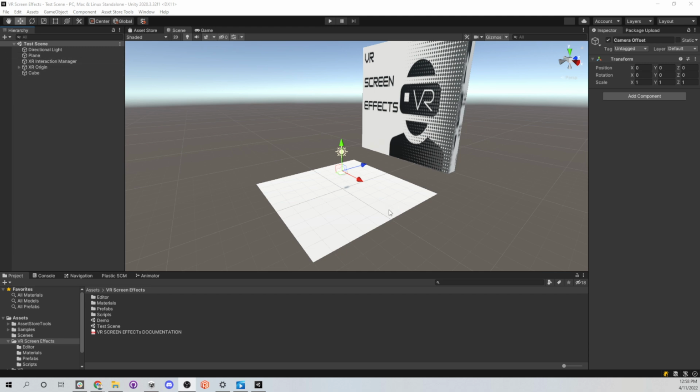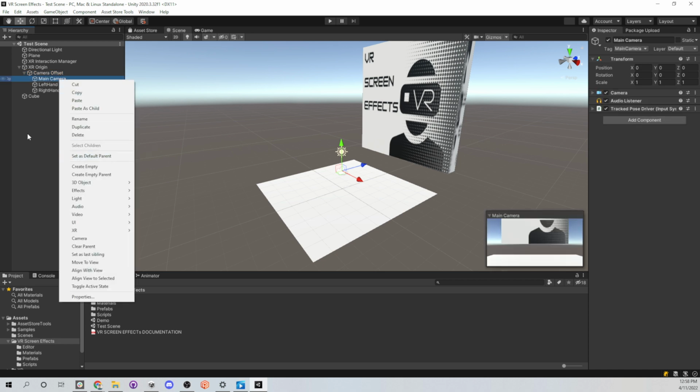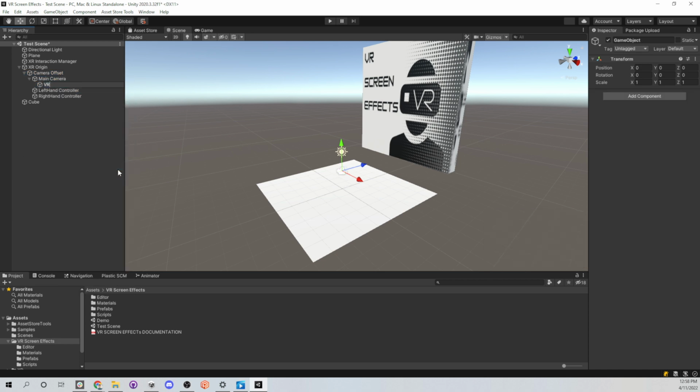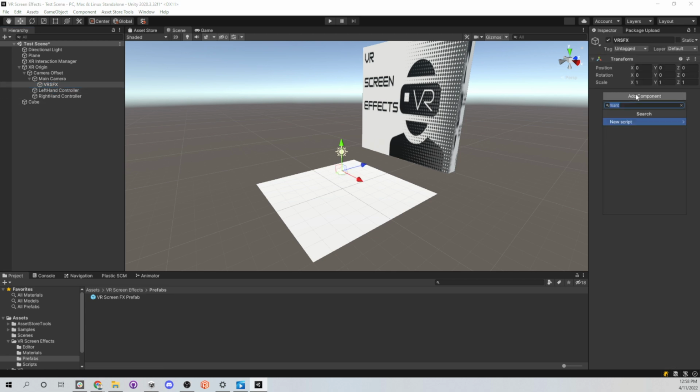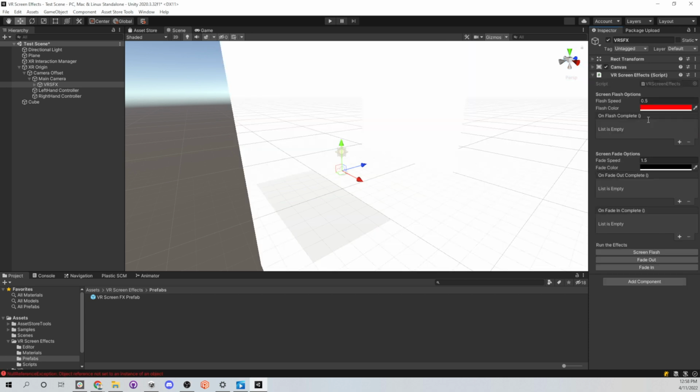And so to get VR screen effects working with this setup or any VR setup, what you're gonna wanna do is go into your XR rig setup, find the main camera, and here you can either create an empty object, call it whatever you want, or you can just go onto the prefabs and drag the screen editor in. But if you do it this way, you just wanna create an empty object and then add the VR screen effects script to it. Adding it to it should add all the components you need.